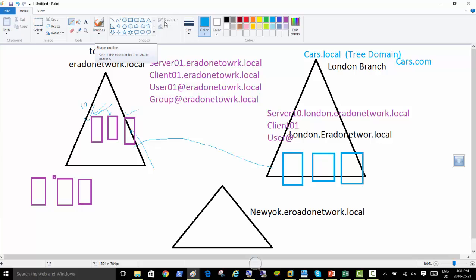Yeah. So we can force replication, which is also, we can go to Active Directory Sites and Services, and we're going to test that too when we install Active Directory.